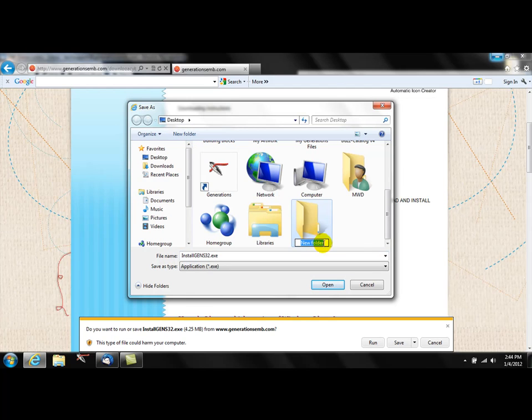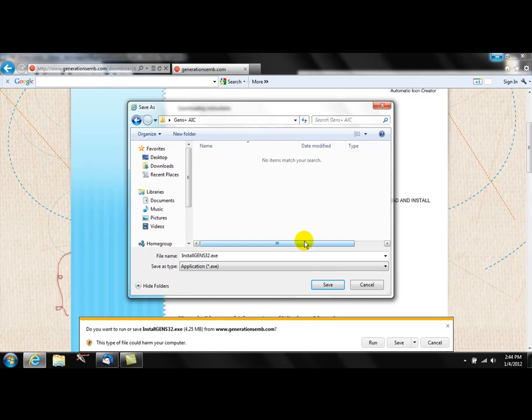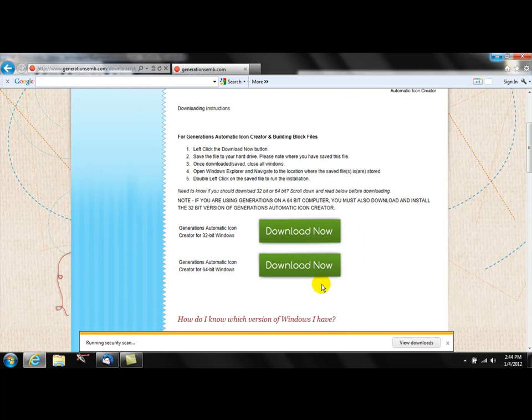When I click on New Folder, you see that my new folder appears, and here I can name it. I'm going to name this Gens Plus AIC, and then hit Enter. I will double click to open that, and now I will put this file, which is already named, and save it within that folder. I'll go ahead and hit the Save button and let it save to that folder.